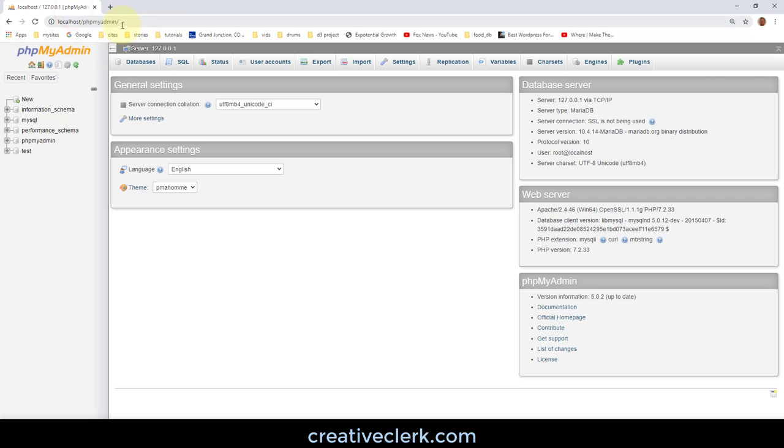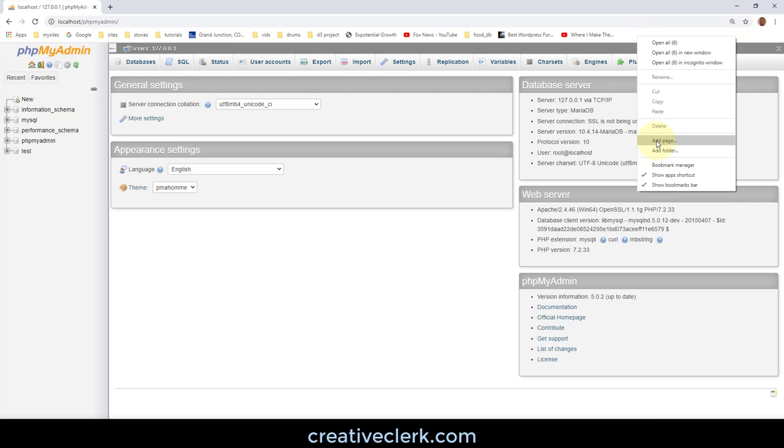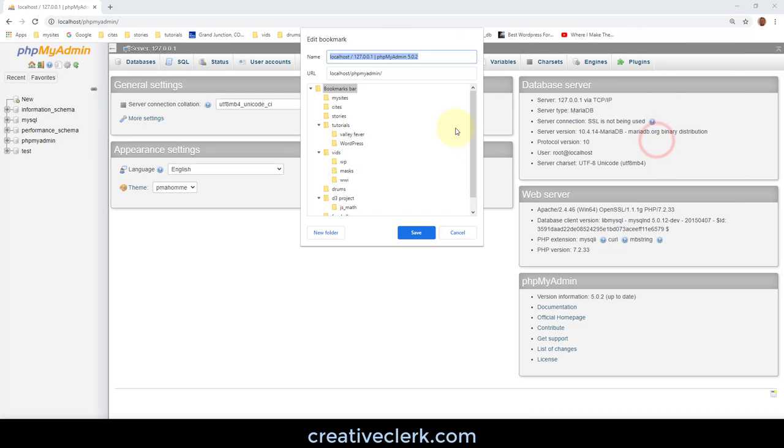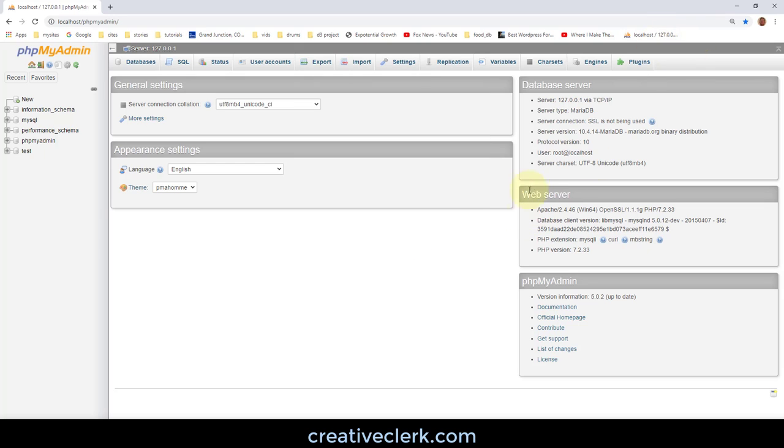So with this phpMyAdmin, I think it's a good idea to somehow add a bookmark, and I'm on Chrome, I'm just going to add it to the bar. Okay, so let's go back.